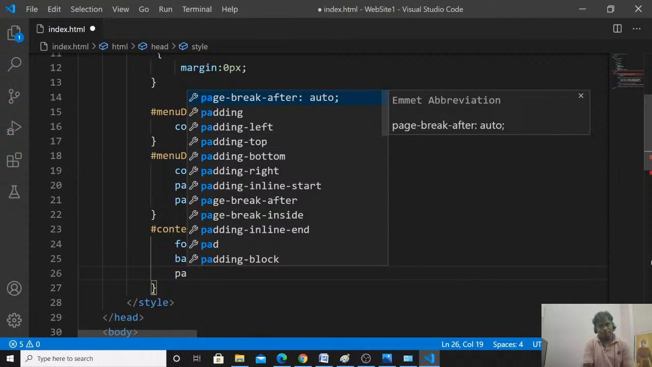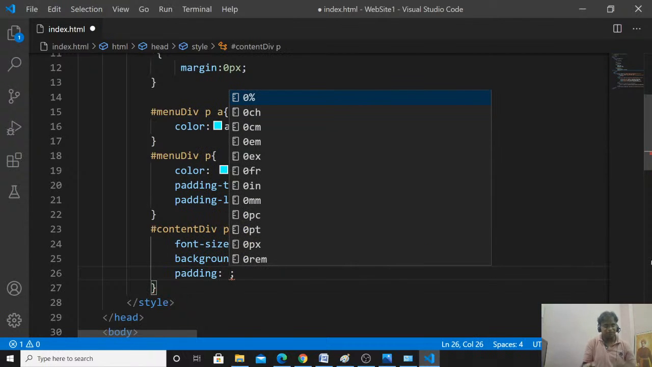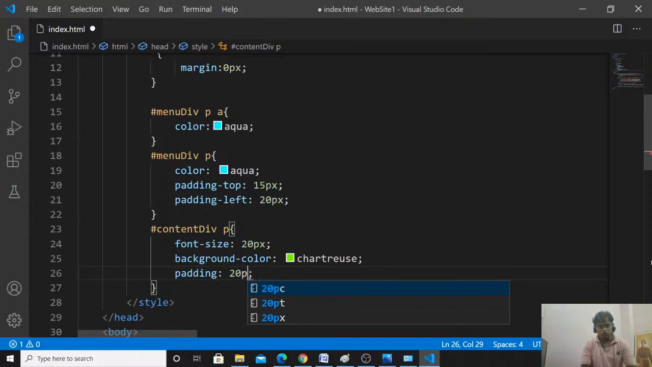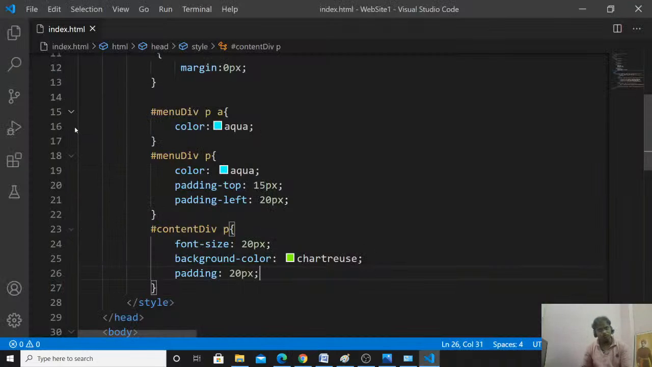Padding. I would like to give all the sides: padding left, padding right, padding top and padding bottom. How much? 20 pixels. I think good. If it's not good, we will change it. No problem. Yeah, that's looking good. Do you want to set anything else? Sir, the first line has to move a little bit forward. I want some indentation for the first line. Yes, we can do that.